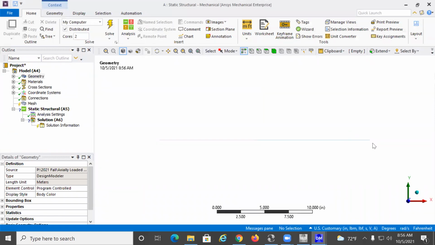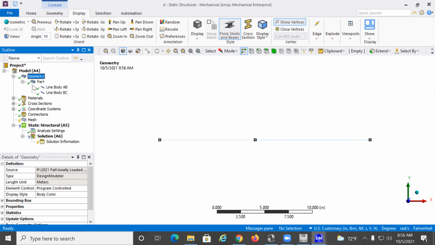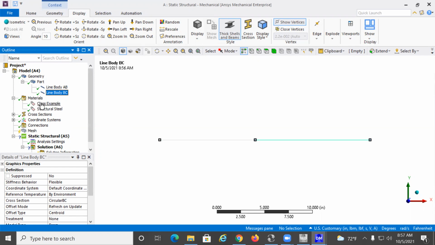So now you can see my line, but you do not see the vertices. So I can go to display and make sure to turn on show vertices. If I expand my geometry, I have one part made out of two line bodies, AB and BC. If I look at material, I have class example and structural steel.